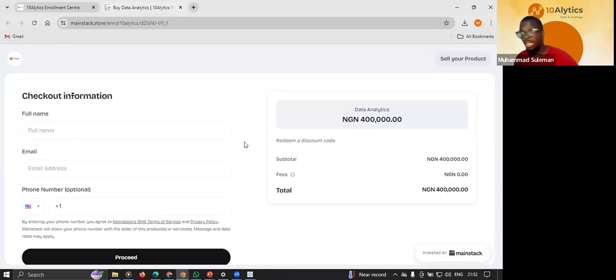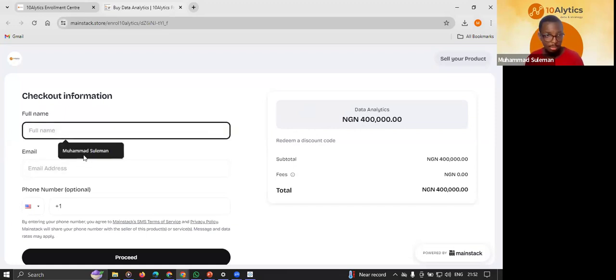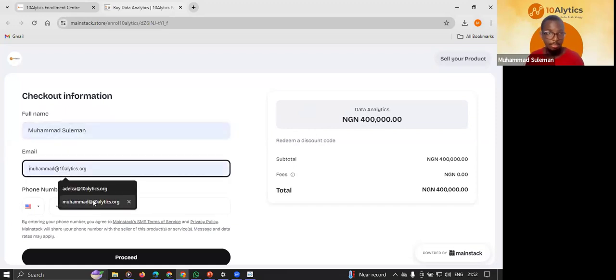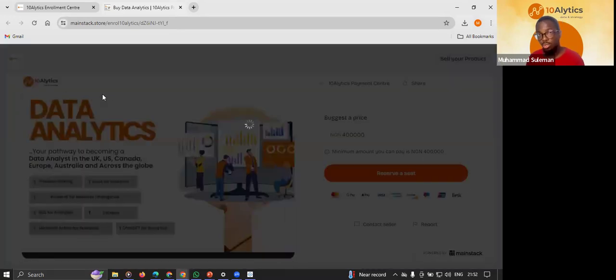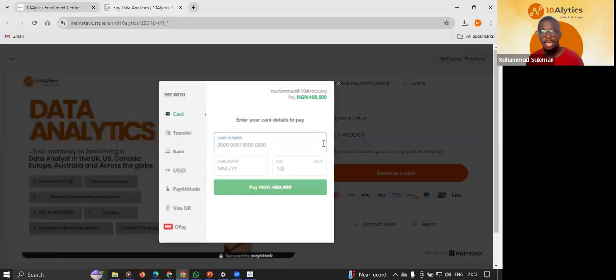For the non-discounted price, you pay that in full amount. So I'll just type in my full name, type in my email address, type in my phone number and click on proceed. All right, click on proceed. And all I need to do here is type in my card details. You can see the amount paying here. So that's the minimum amount you can pay as of today.